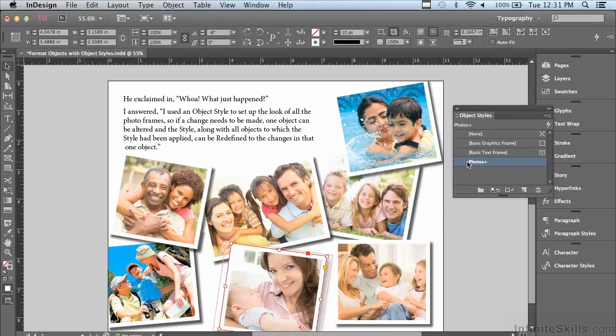And you can see Photos actually has a plus mark next to it. And it's telling me if I want to get rid of those overrides that I just added, I can hold down my Option or Alt key and click on the listing with the object selected. But that's not what I want to do. I want to change all of the other objects that have the style applied.